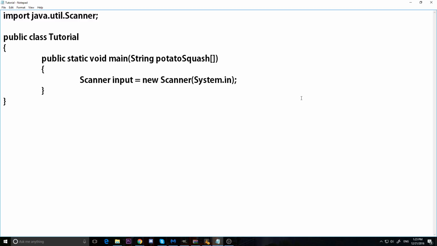Now, I just made an object. When you declare an object, you have to say it's a new object. So I'm going to say Scanner input is equal to a new object, and I'm going to call the Scanner class, and we're going to say System.in. Okay? Now this may look weird. What is this? This is called a constructor. When you create an object of a class for the very first time, you call the constructor of it.